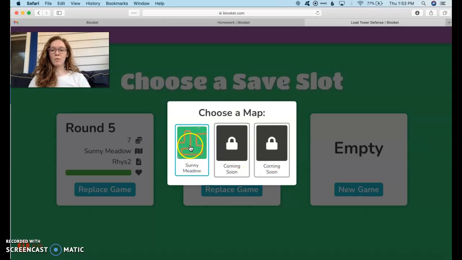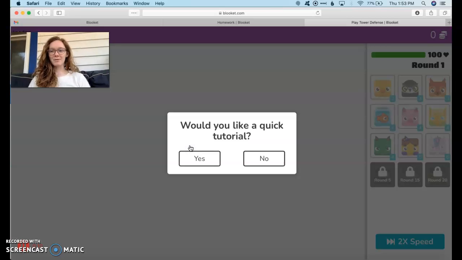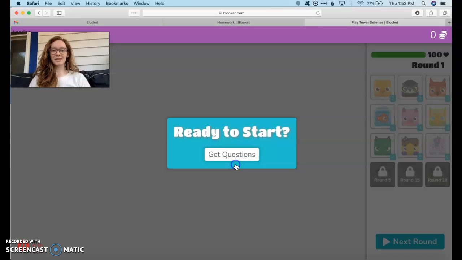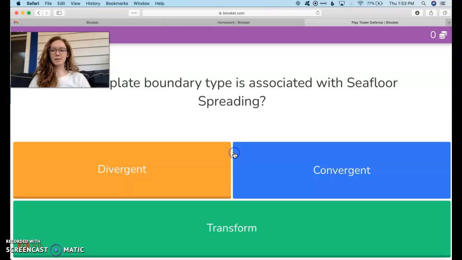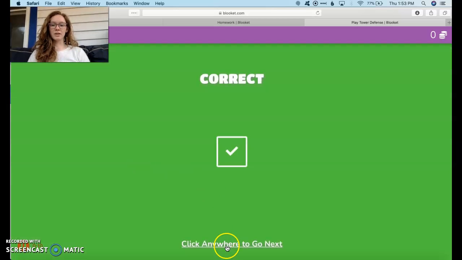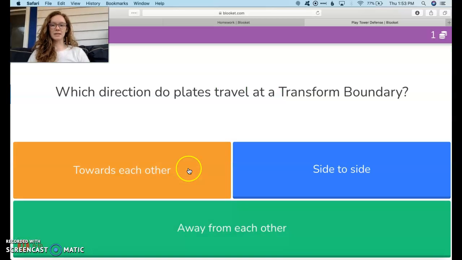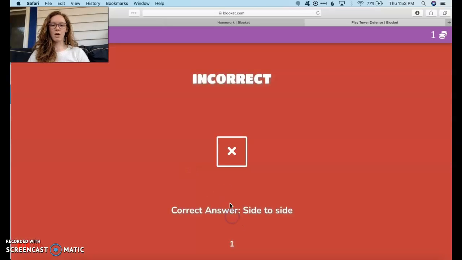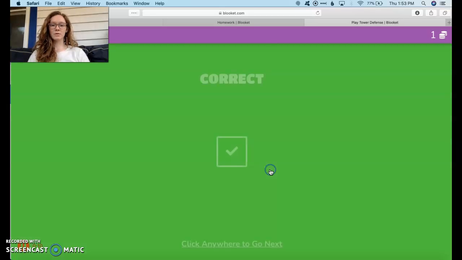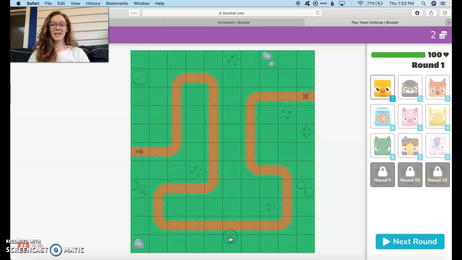And for now I just have the one map that they provide for the tower defense game. So Blooket will give you a tutorial if you'd like, but we're going to skip that for now. And my goal for this homework is to survive for 10 rounds. So let's get some questions. I'm just going to answer a couple here. Let's say that I get 1 wrong and 2 right. And it gives you the answer when you put the wrong one. So then we'll get to the actual game.